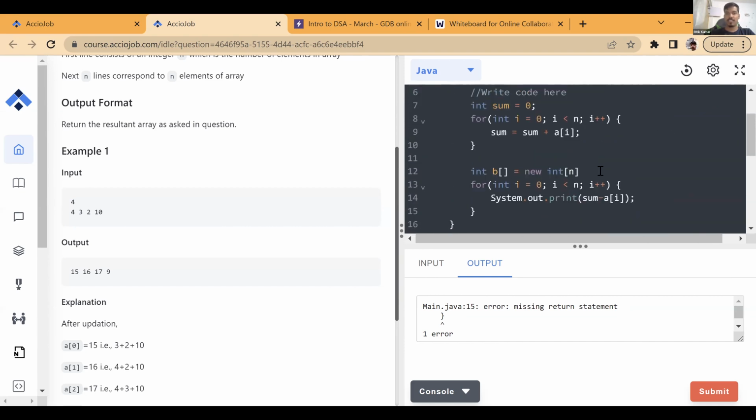Or instead of creating a new array, we can even use the same array. So we can just store this in A of I, and we can return it at the end. Sum is equal to sum minus A of I, and we can return it.